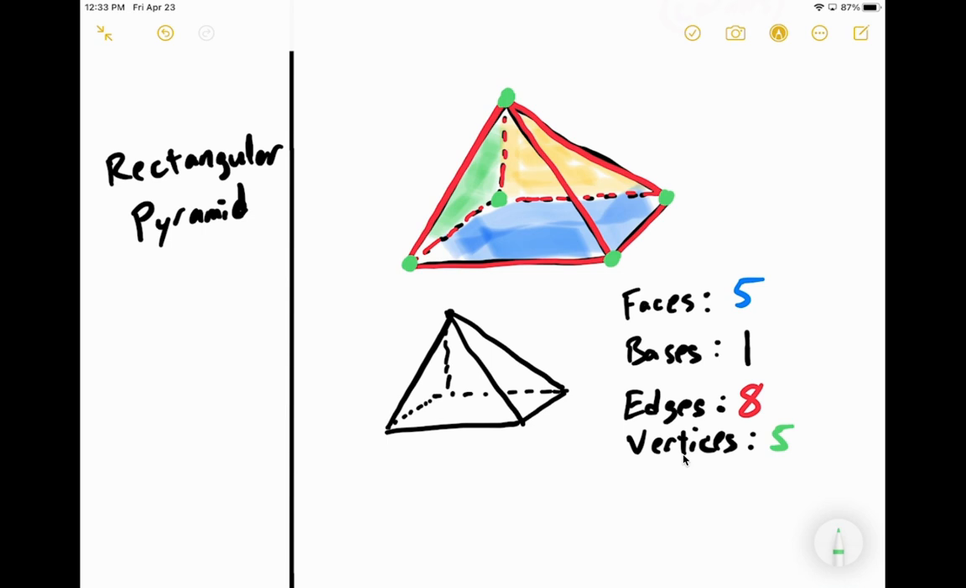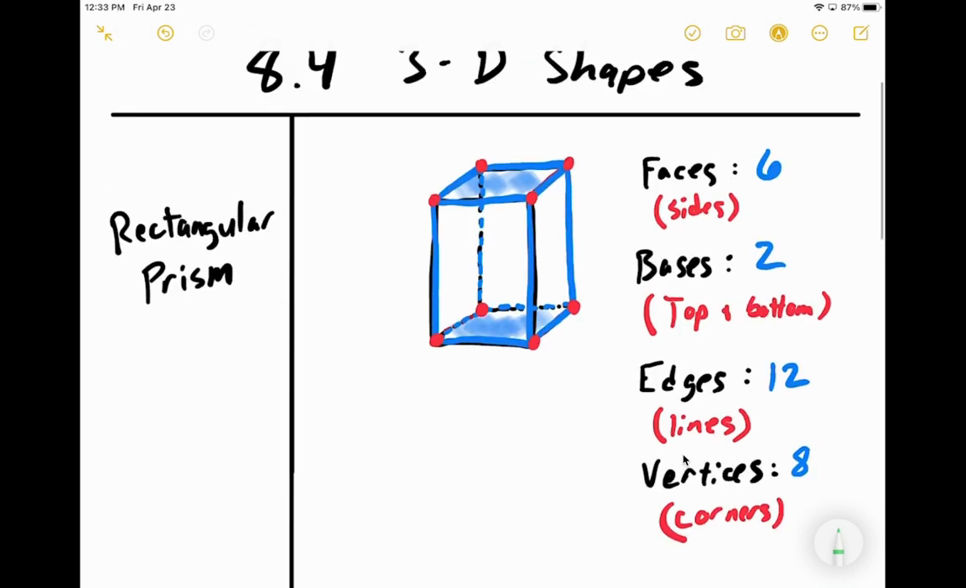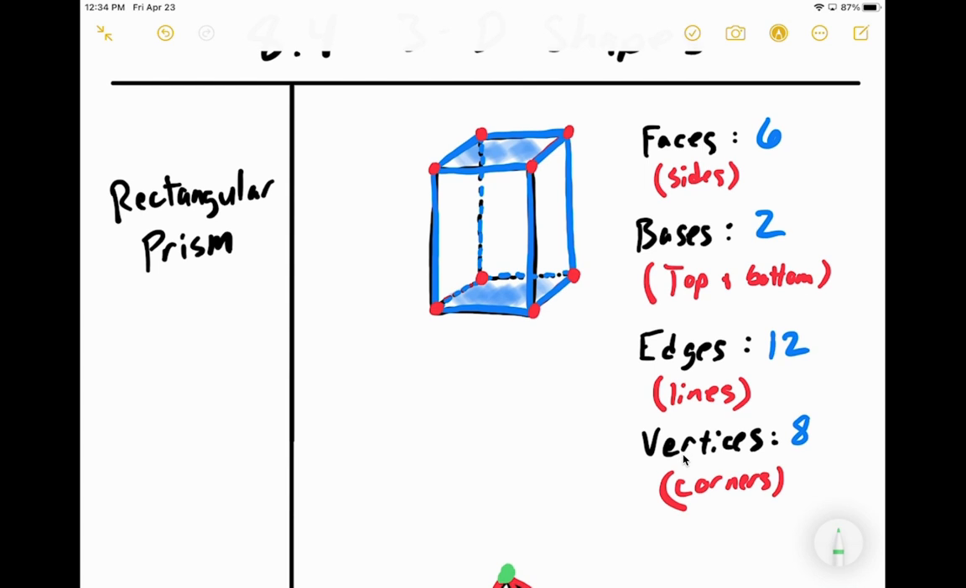Okay, so we've got pyramids, and we have prisms. So you can see the difference between the two, right? A pyramid meets at a point. A prism looks the same whether you flip it over top or bottom. And again, the faces, the sides, the bases, the top and the bottom, the edges, which are the lines, and the vertices, the corners. That's what you need to be able to find. Okay?